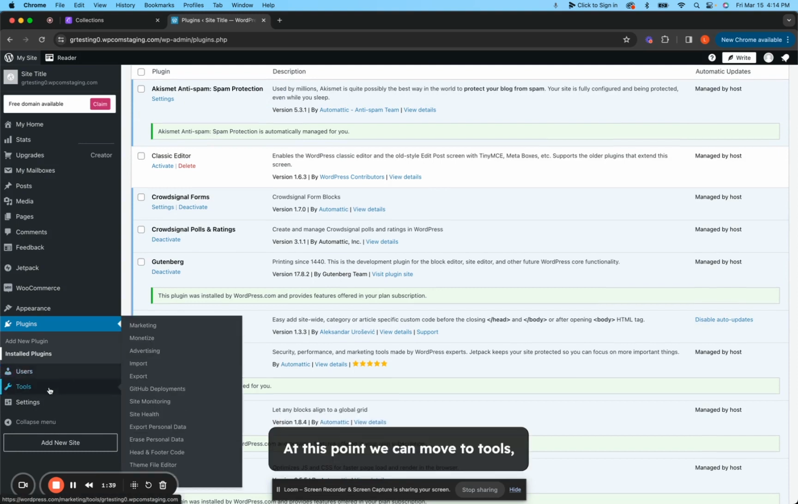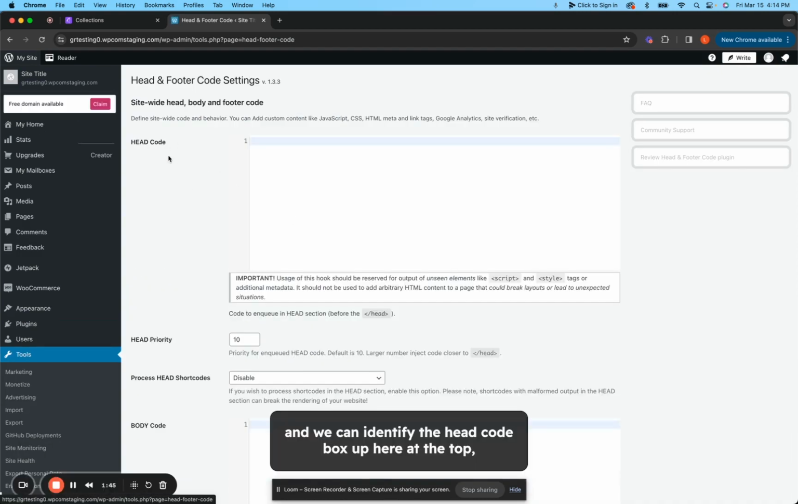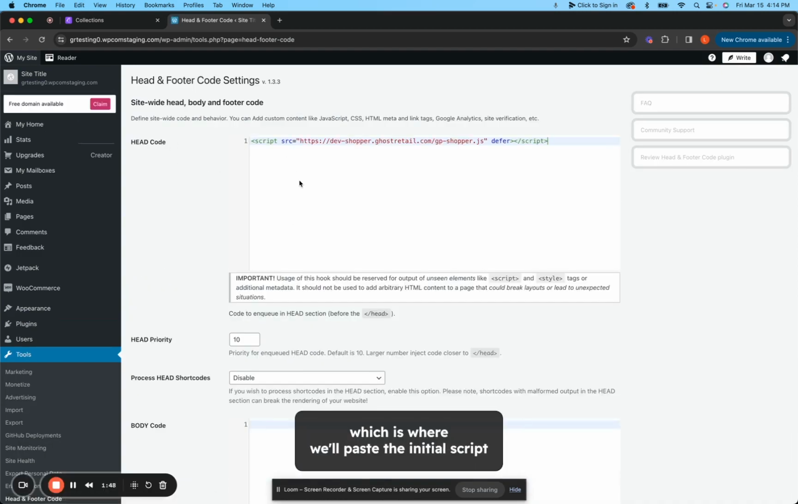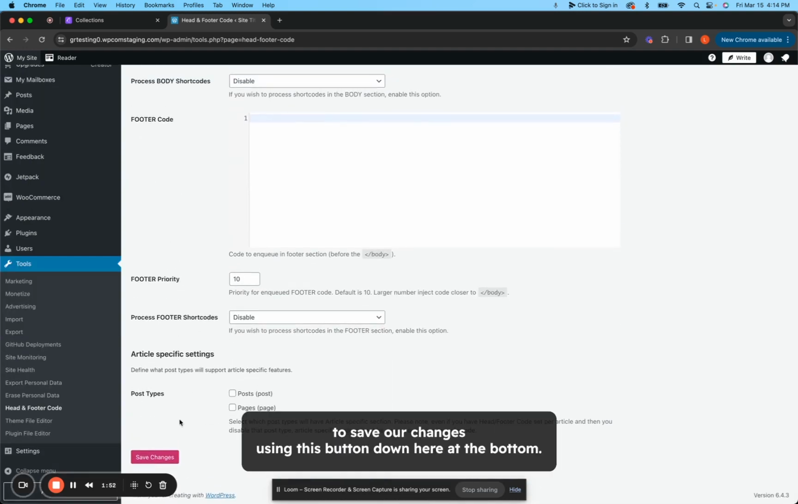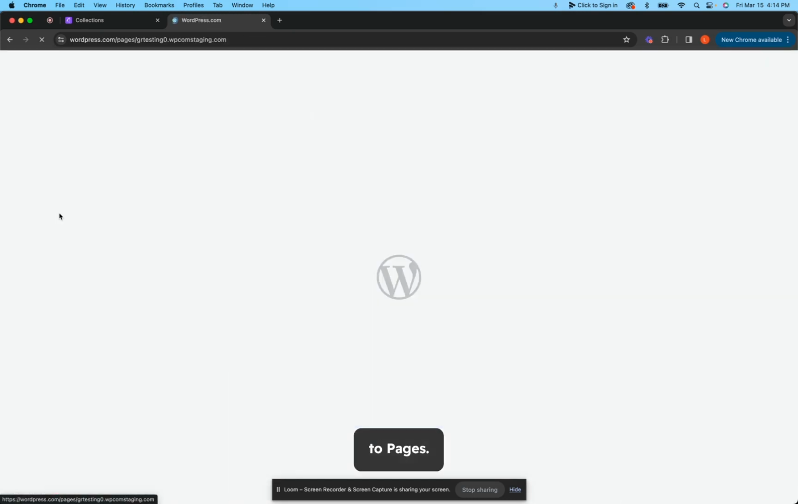At this point, we can move to Tools, go to Header and Footer Code, and we can identify the head code box up here at the top, which is where we'll paste the initial script that we grabbed from the Ghost admin. We'll want to make sure to save our changes using this button down here at the bottom. And once we've done so, we're free to navigate to Pages.